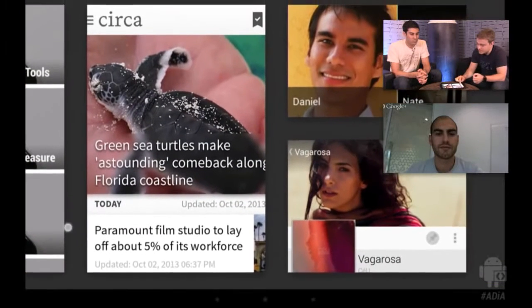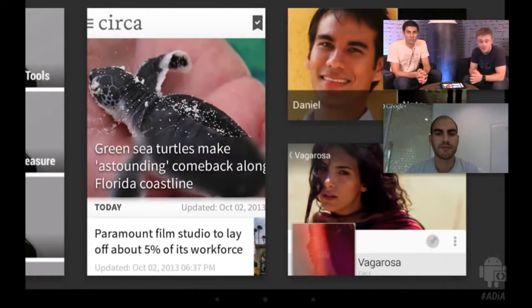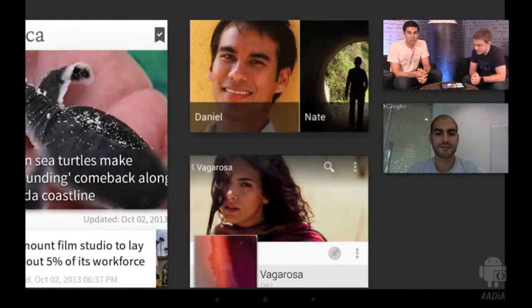So here's another example. This is the Circa app. The Circa app is a recently published news app. And here, they also have the news thumbnail take up almost half the entire screen, maybe even a little more. And then the title is just an overlay. And here are just a couple of other examples from Google Play Music and the People app.